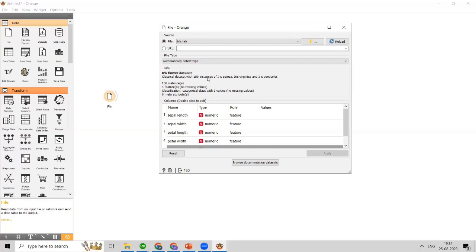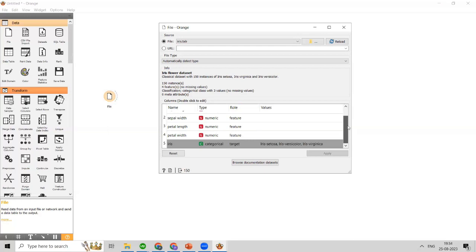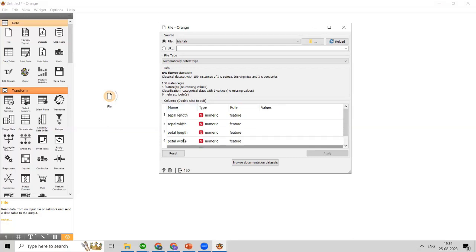In 150 rows, there are 5 columns. The first column is sepal length. Sepal and petal are the 2 parts of the flower. Sepal length, which is of type numeric, is a feature we will consider. Sepal width is also one feature.